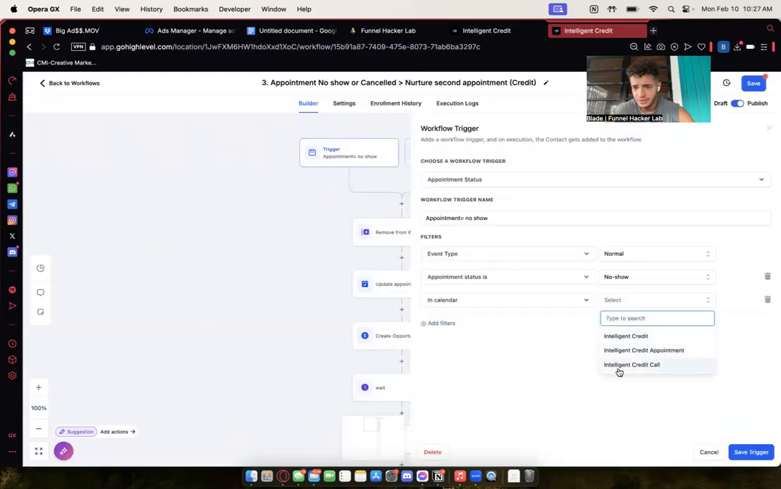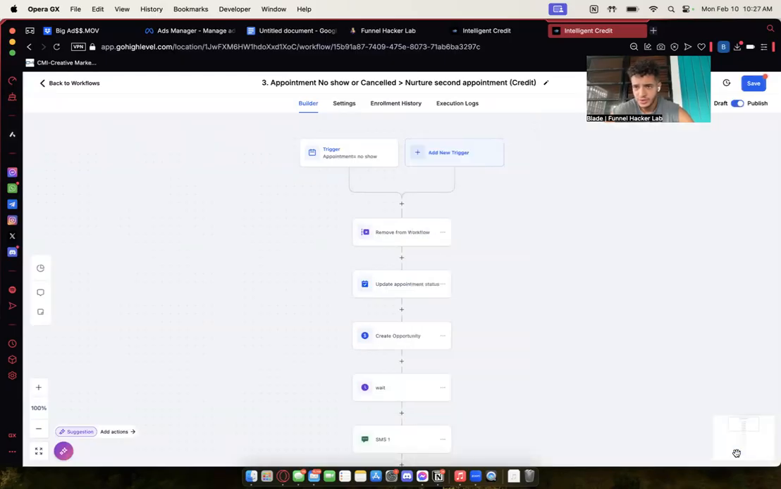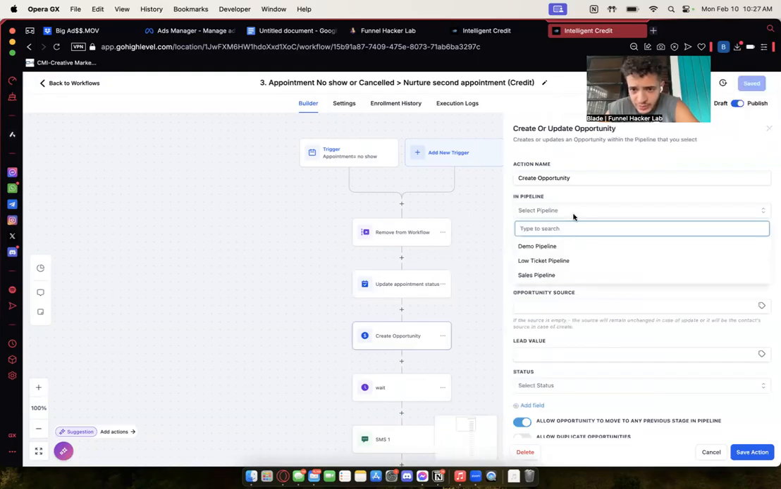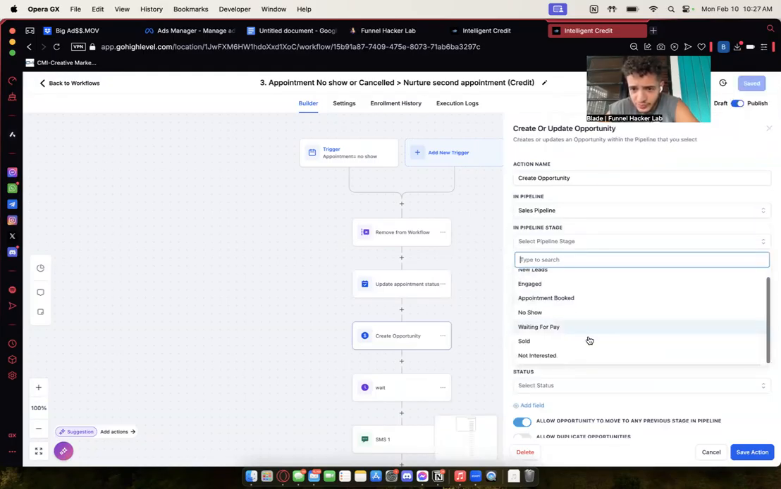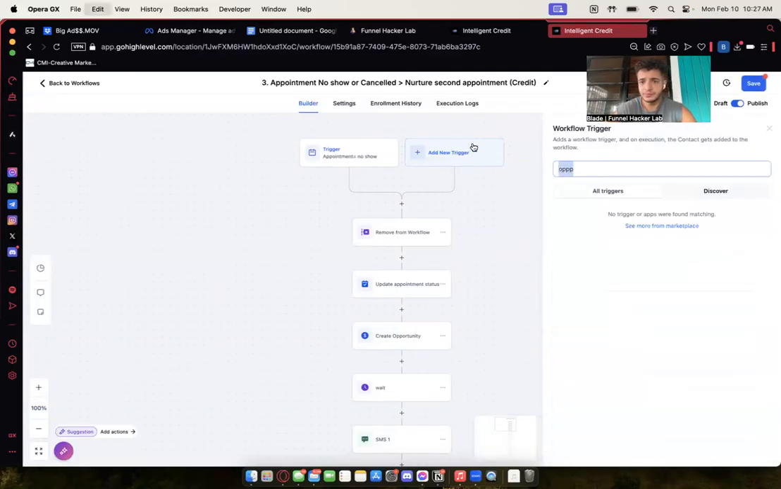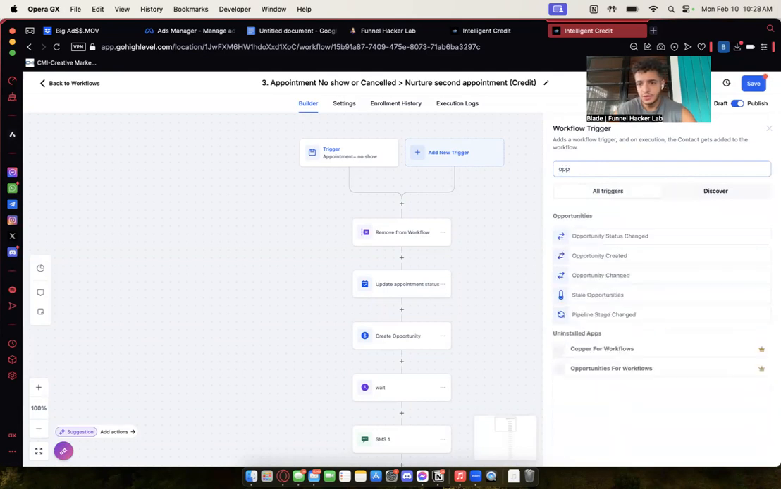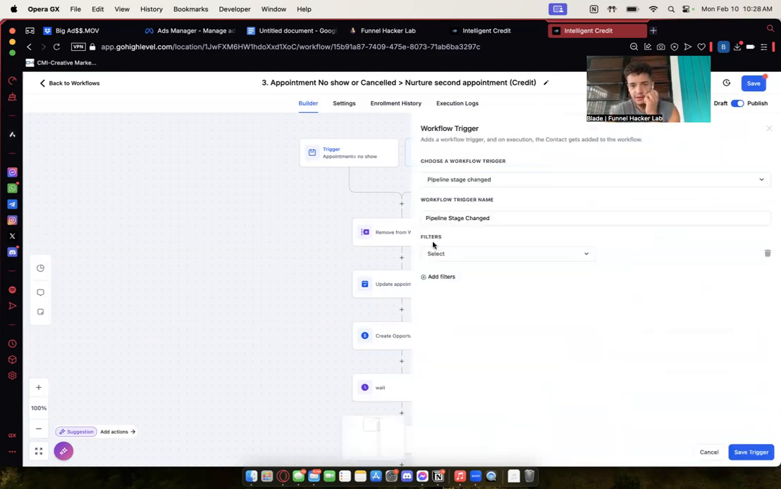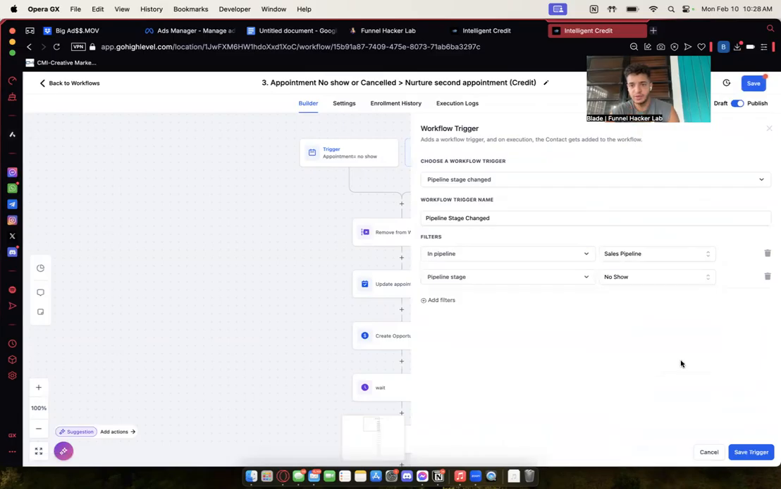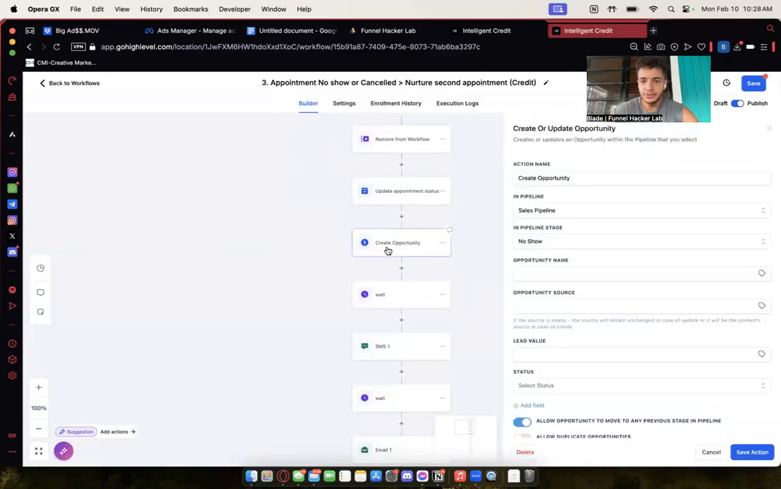In calendar, credit pair, we'll do that one. Mark as no show. I gotta delete some of the other calendar. It makes no sense. Okay. No show, create opportunity. This is going to be sales pipeline. No show. We should also do this one over here, opportunity. Whereas this pipeline stage change, it would be in pipeline, sales, up on stage, no show. And creates opportunity, no show.